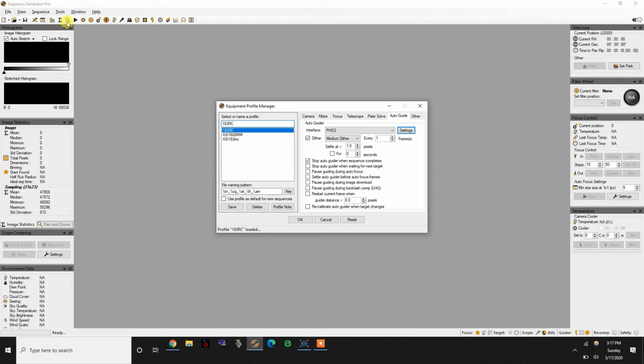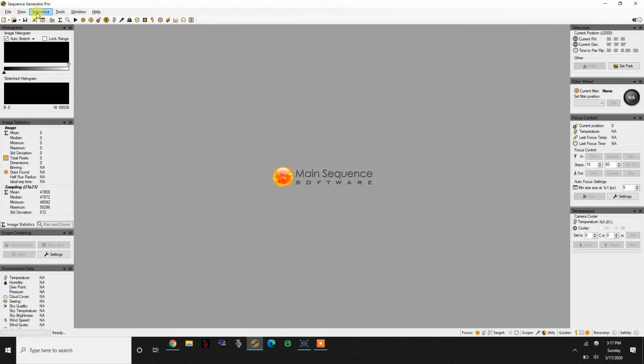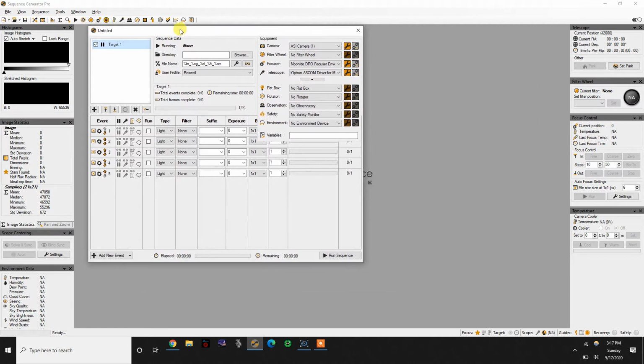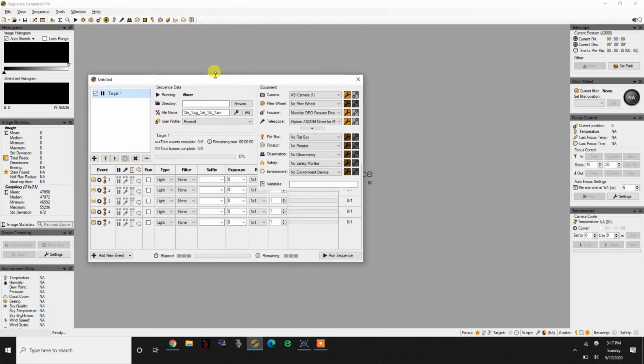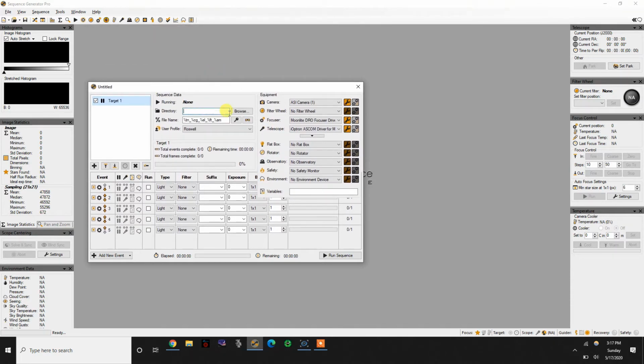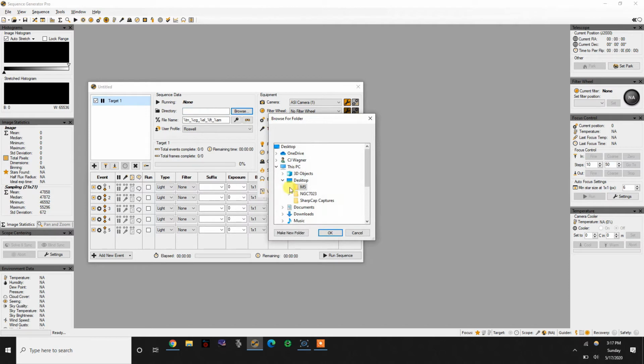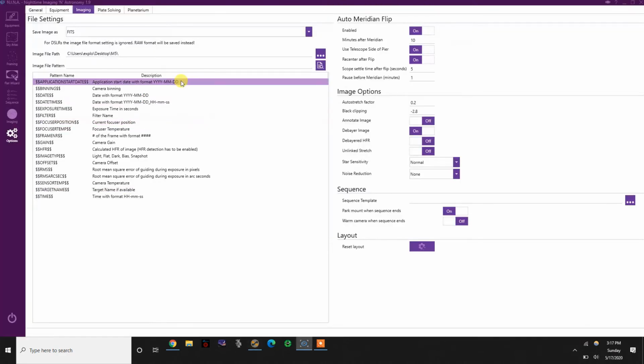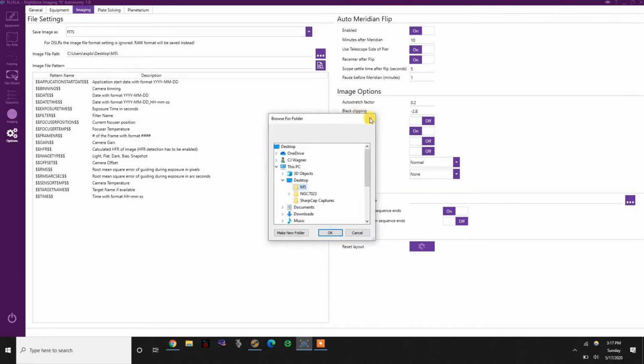So this is going to be similar. Let me close that out. That is going to be similar to your directory here on your main interface page. So that's a little bit of a difference there. You don't have it right up front, but it's the same principle. You would browse, tell it where to save your information to for whatever you're shooting, your files. You would do the same thing here. No different, just different page.